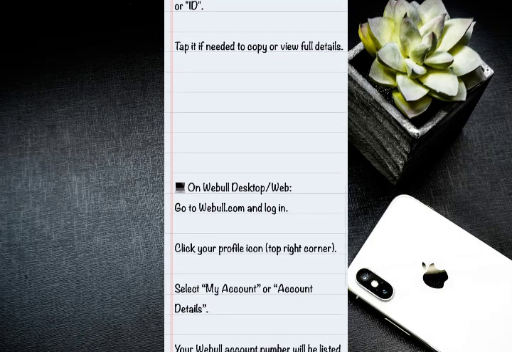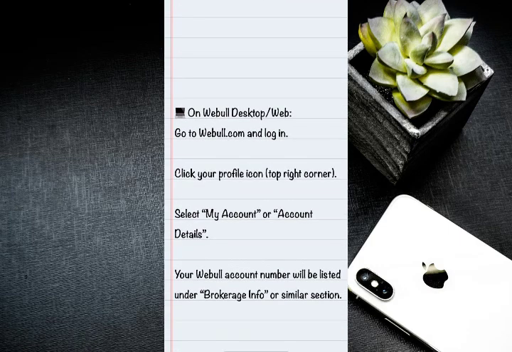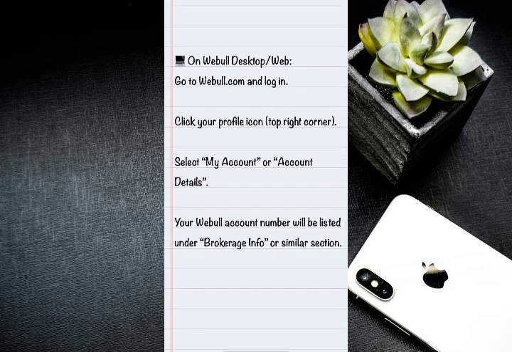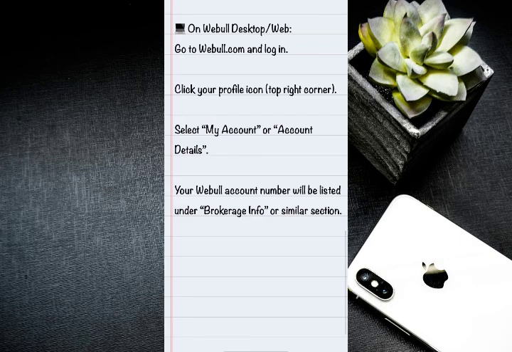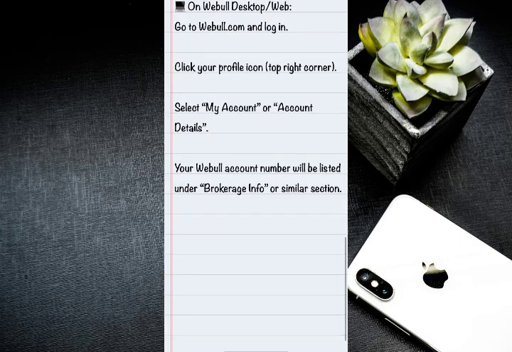Then if you're on the desktop version, just log into your account using the desktop app or the website version. Then click your profile icon at the top right corner, then select My Account or Account Details. Then your Webull account number will be listed under your brokerage information or similar section.